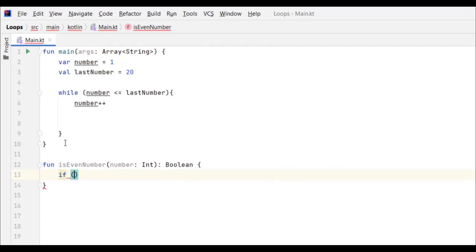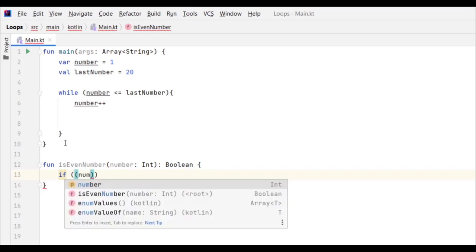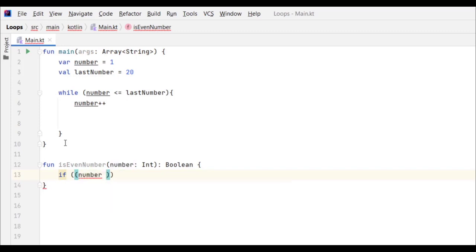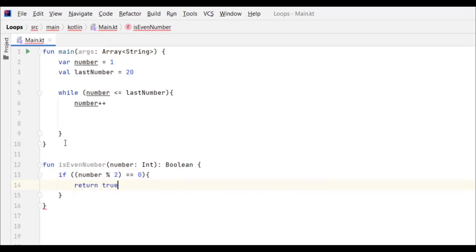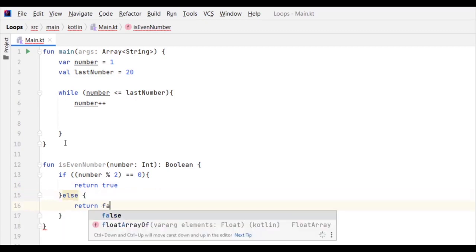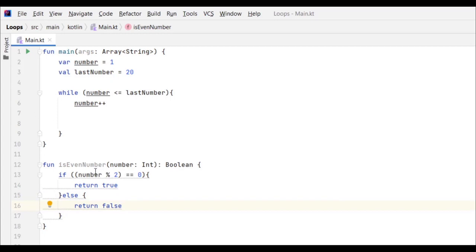So you type here if, and inside the parentheses we put another set of parentheses, and here we refer to our parameter number that we have defined above, and here we put the modulus operator, because the modulus operator gives us the remainder of a division. So we put the modulus operator 2. Now, outside our inner parentheses, we put equals 0, then we put curly braces, and we return true. Else, we're gonna return false.